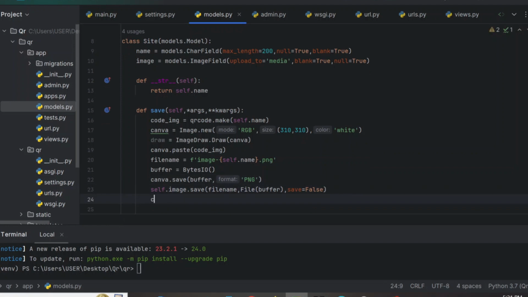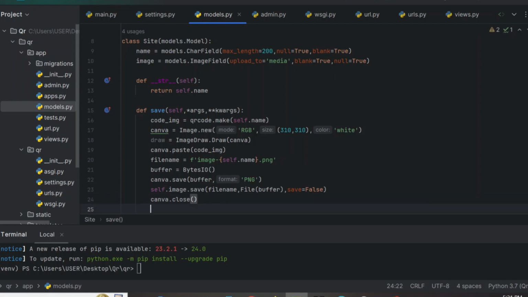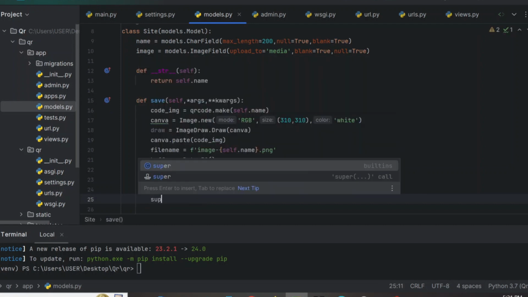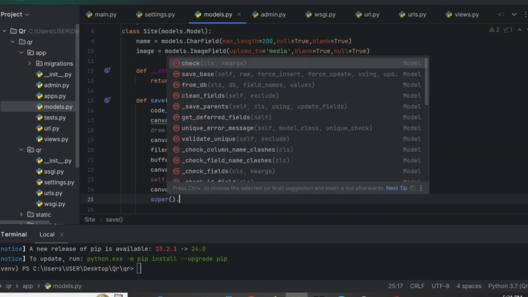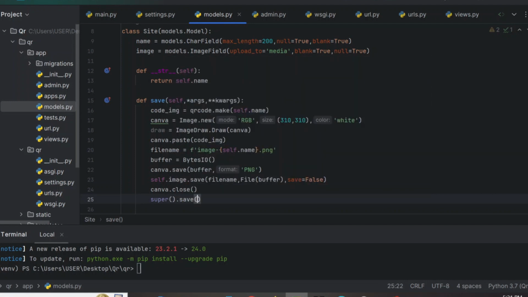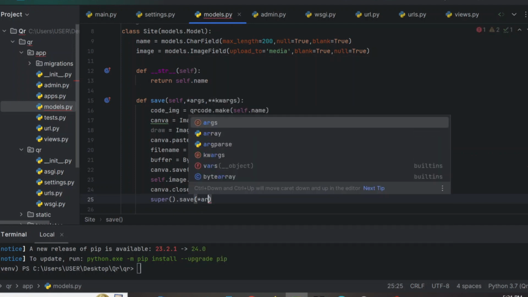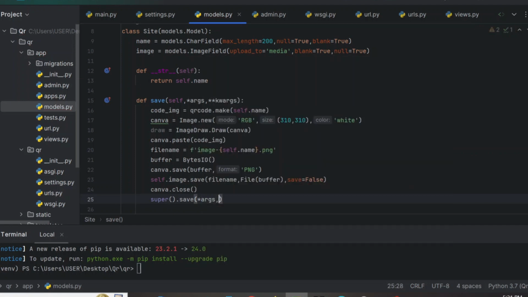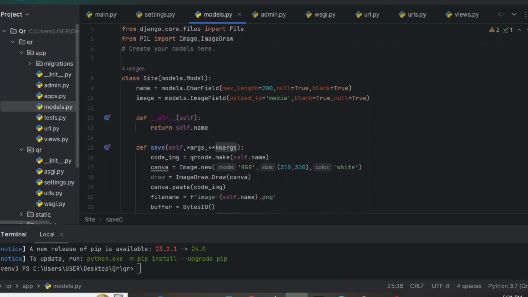So now we need to close our Canva. Canva.close, then super dot save, save arguments, then keyword arguments. So that's all that we need in the models. So we're done with the models now.